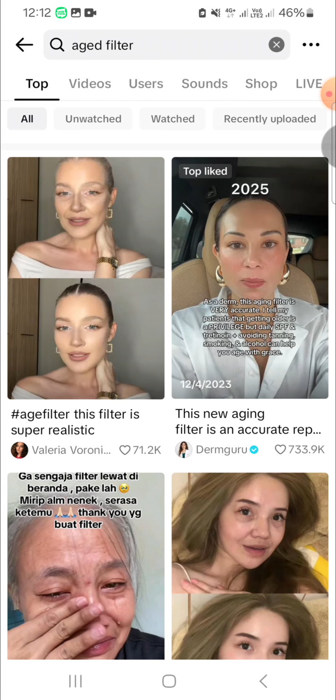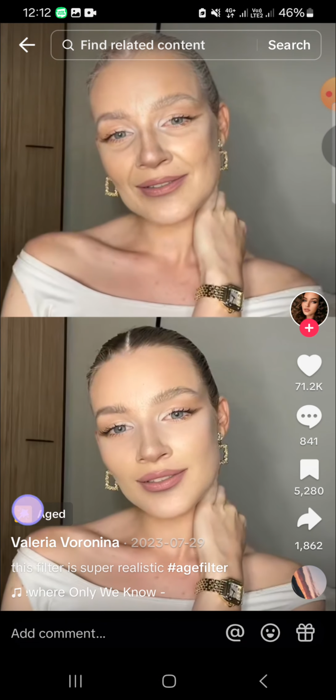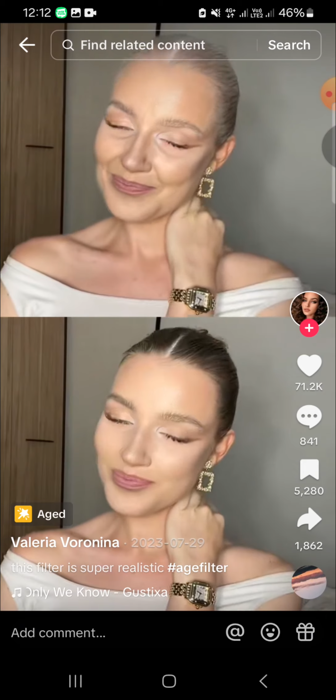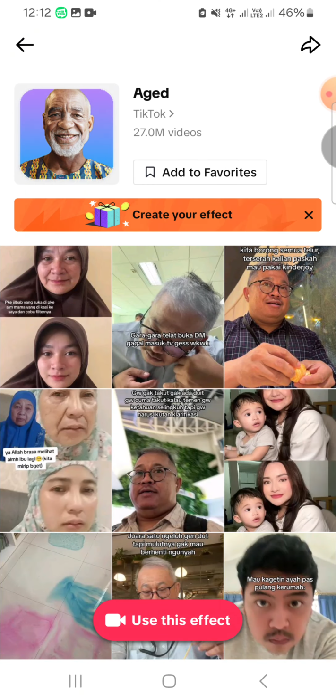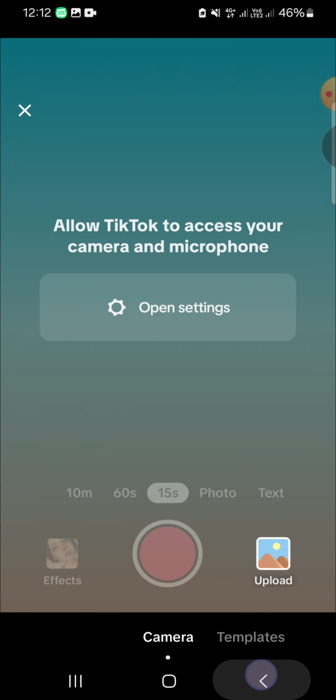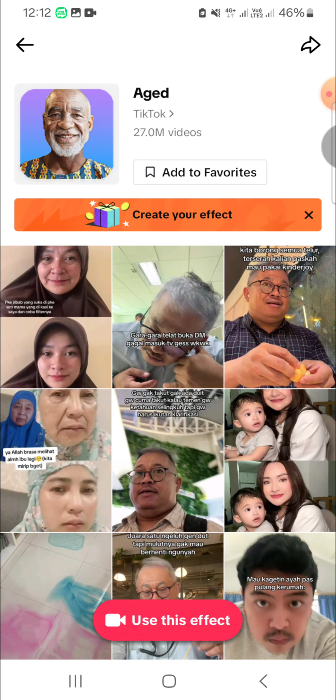I'm going to select this one, and after that we just need to click on the effect right here, or the filter. And if you want to use this effect, we just need to click on use this effect. Or if you want to add this effect to our favorites, we just need to click on add to favorites. And I'm going to add it to my favorites so I can use this effect anytime.